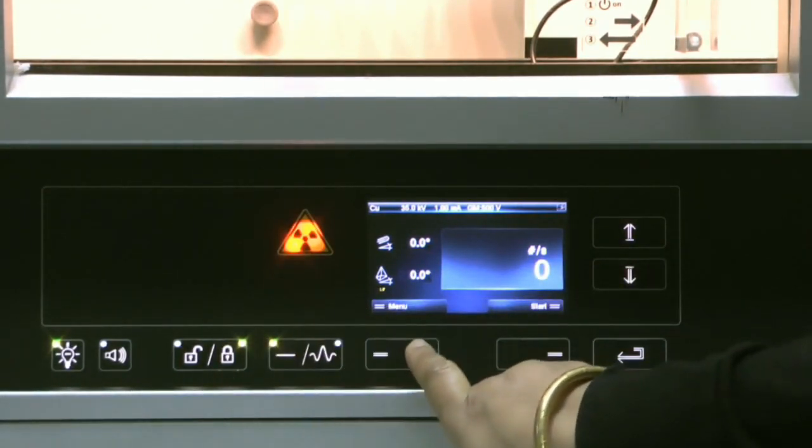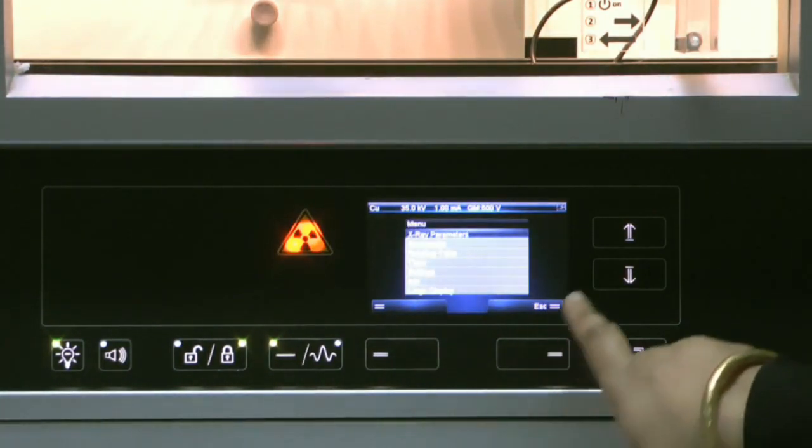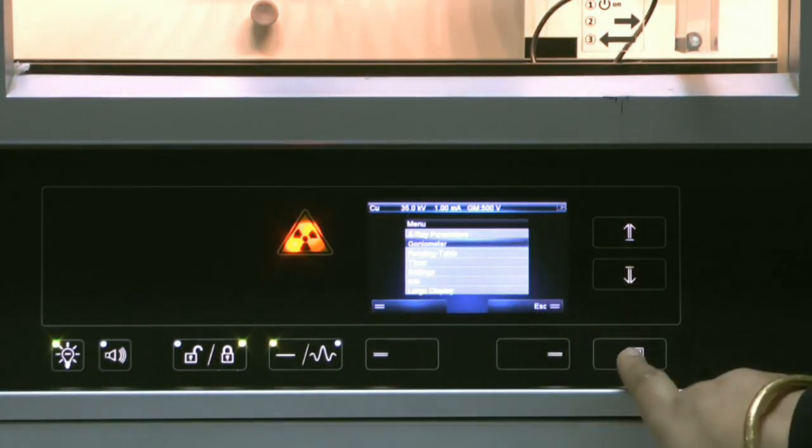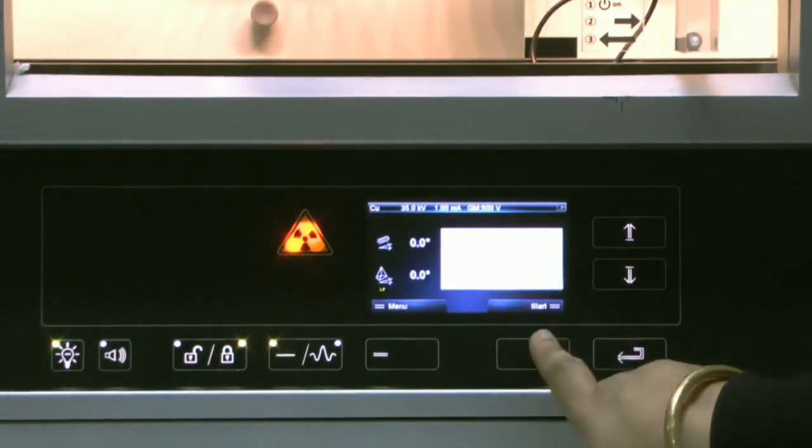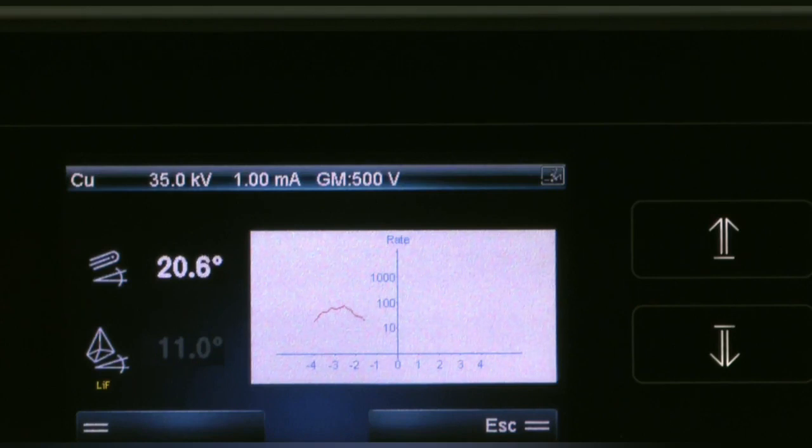Start calibration. Go to menu. Select goniometer. Enter. Now we get the auto calibration. Press start here. Auto calibration process is started. See the calibration scanning range from 10 degree to 55 degree. You will get the continuous spectrum called the Bremsstrahlung.